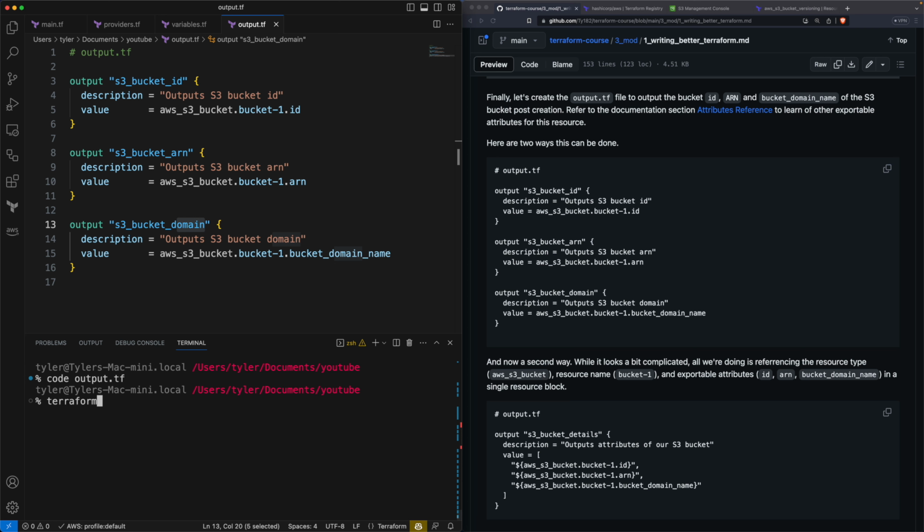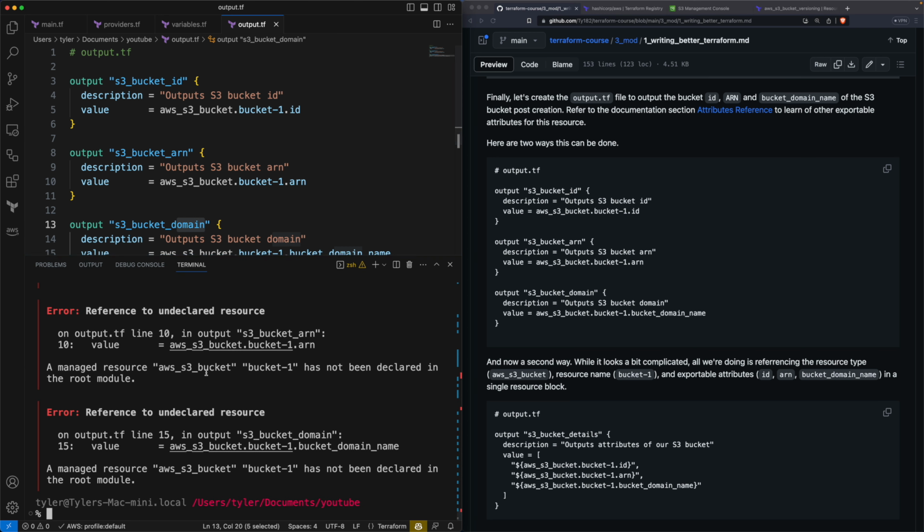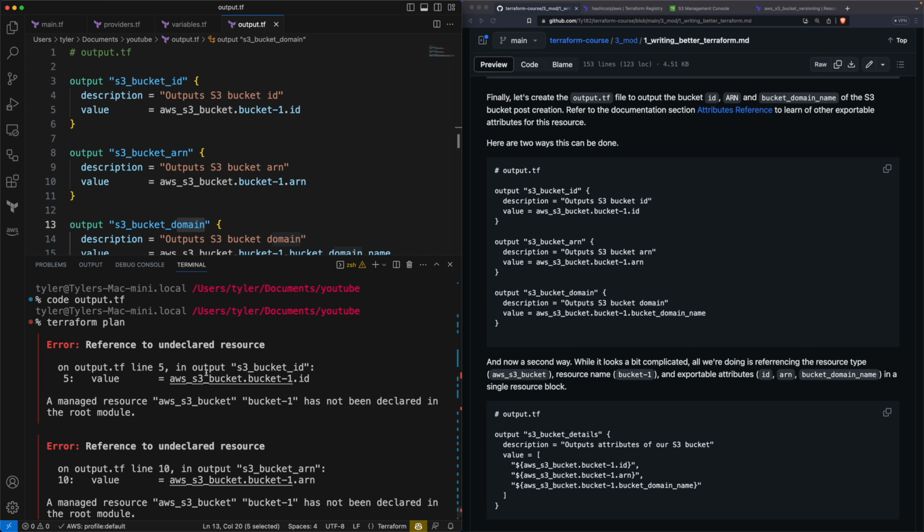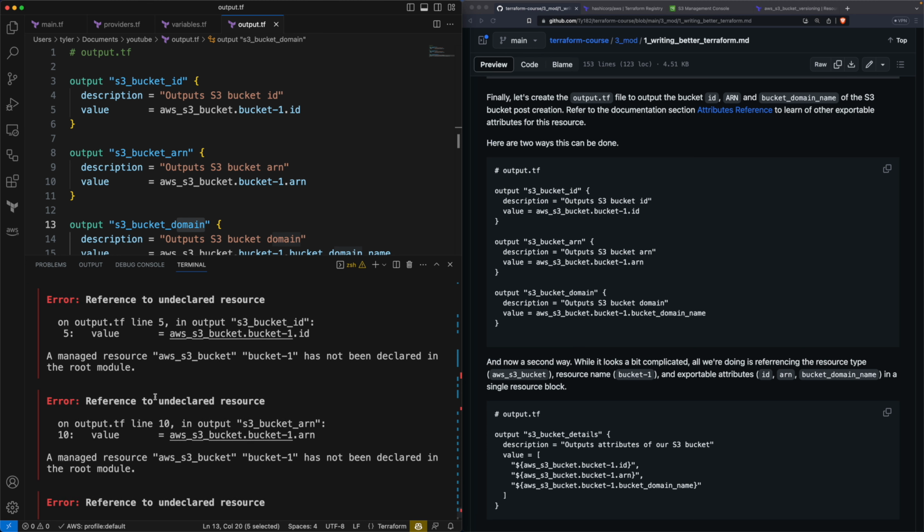So if we go ahead and do a Terraform plan, we can see I do have a couple errors here. So just a good reminder of why you can't always just copy and paste here. But it's a good example of doing some troubleshooting. So we can see that a managed resource, aws_s3_bucket.bucket-1, has not been declared in the root module. So what does that mean here?